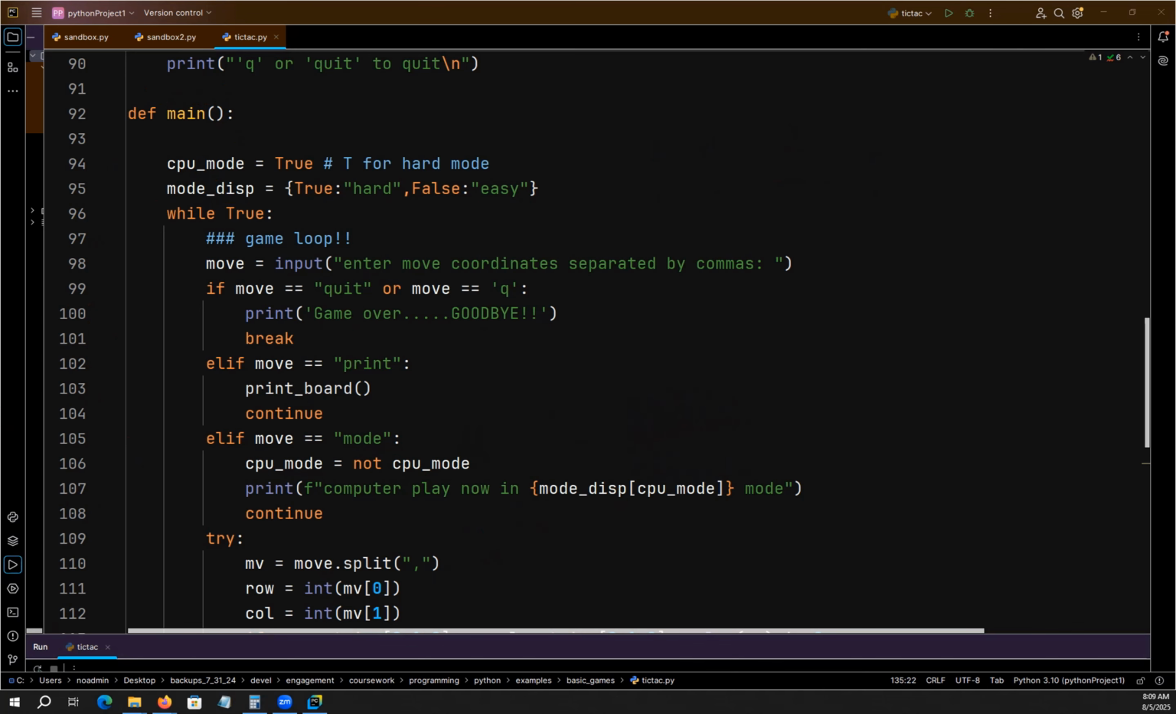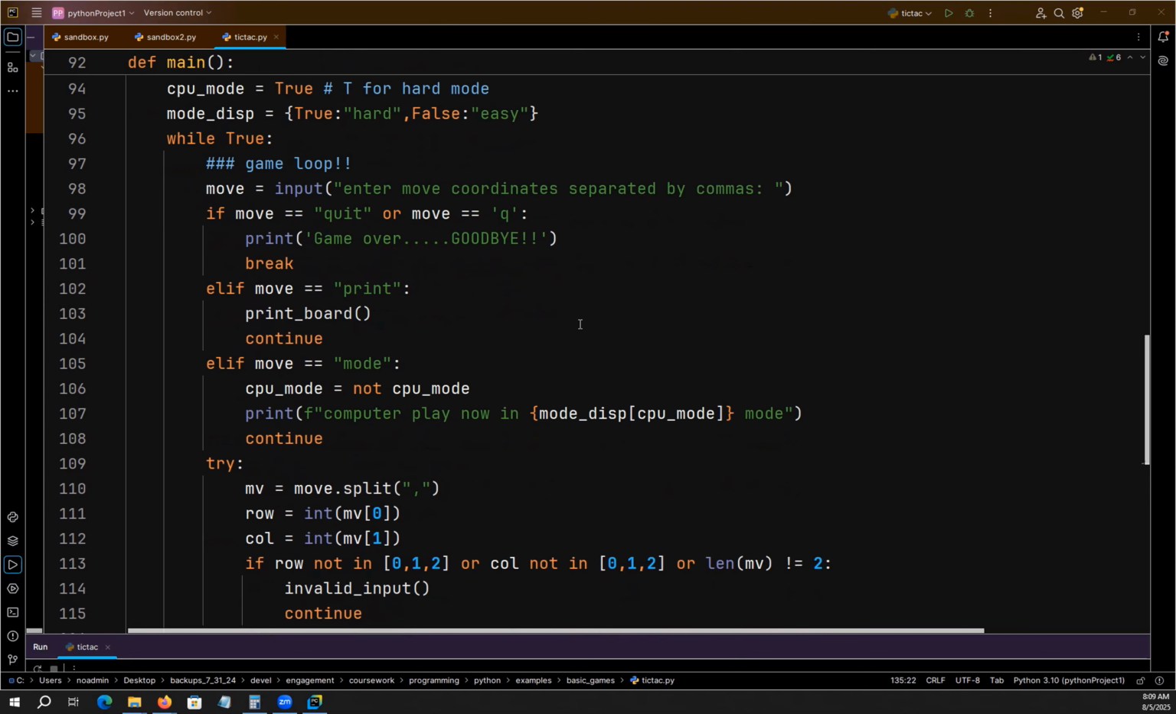So once you get past the options, which are quit, print, and mode, you have the code that handles the actual putting in of the coordinates and the placing of your piece on the game board. And if you remember from before, the human is always X, the computer is always O. So let's continue down here and scroll.